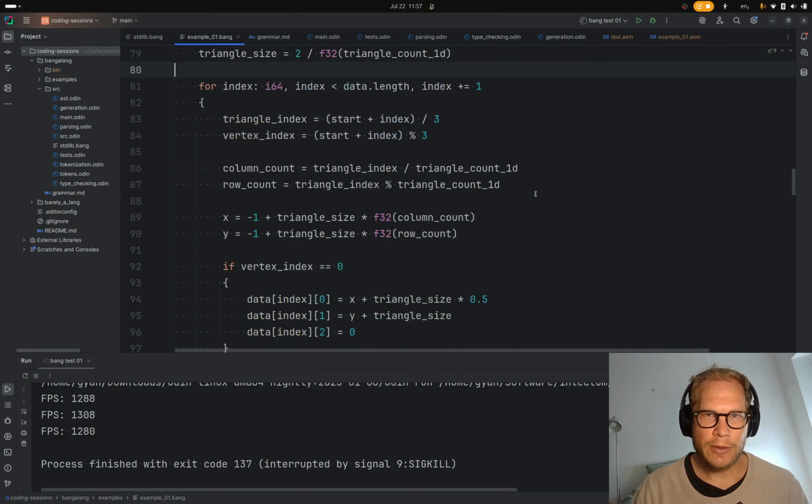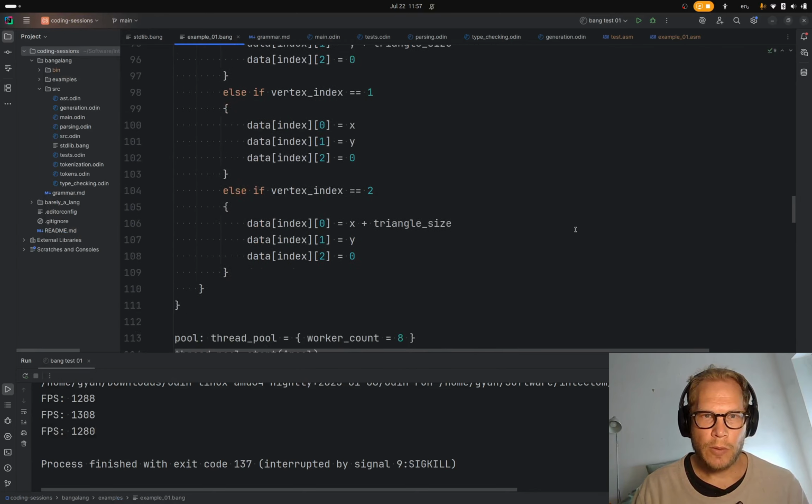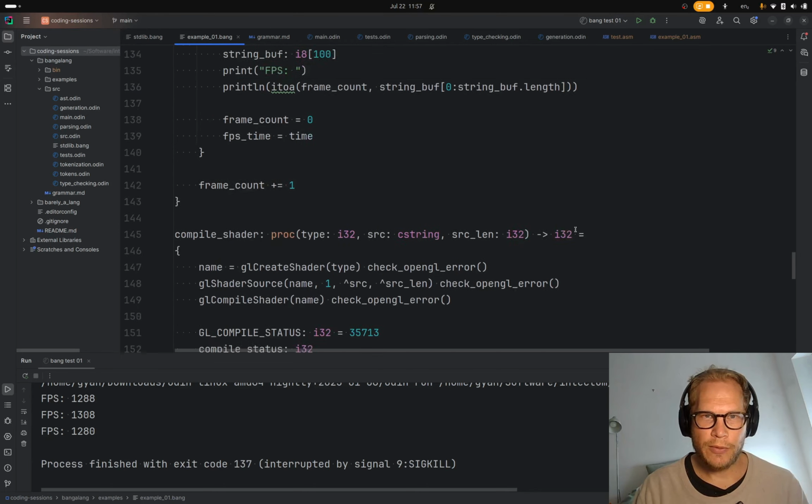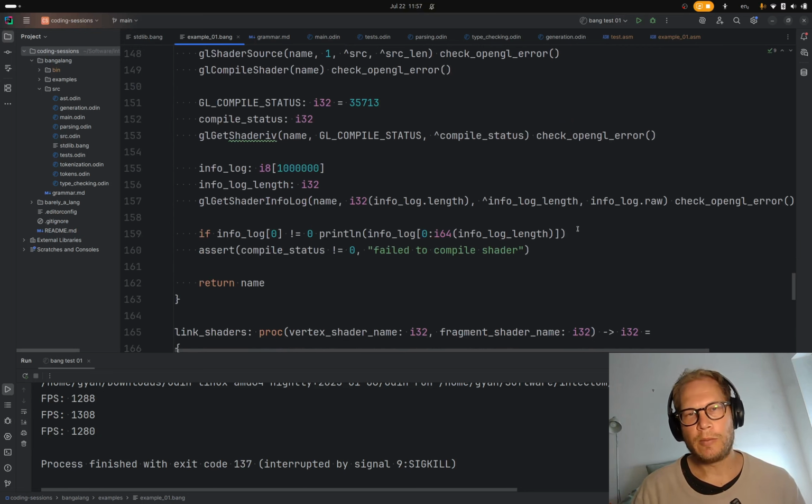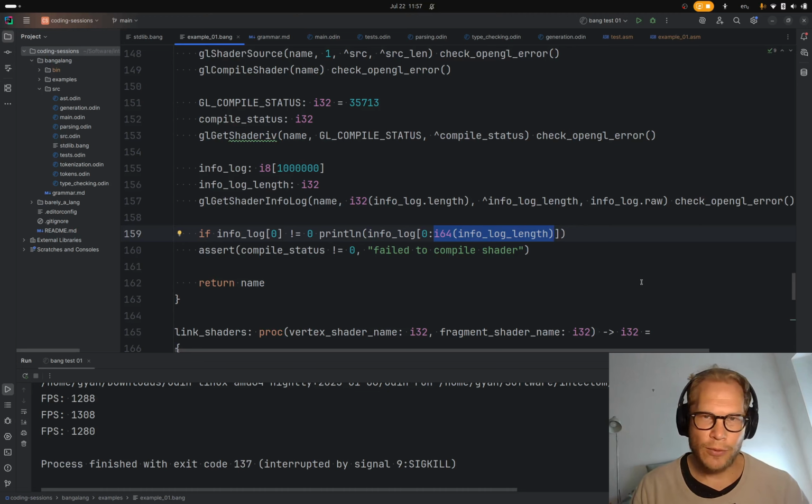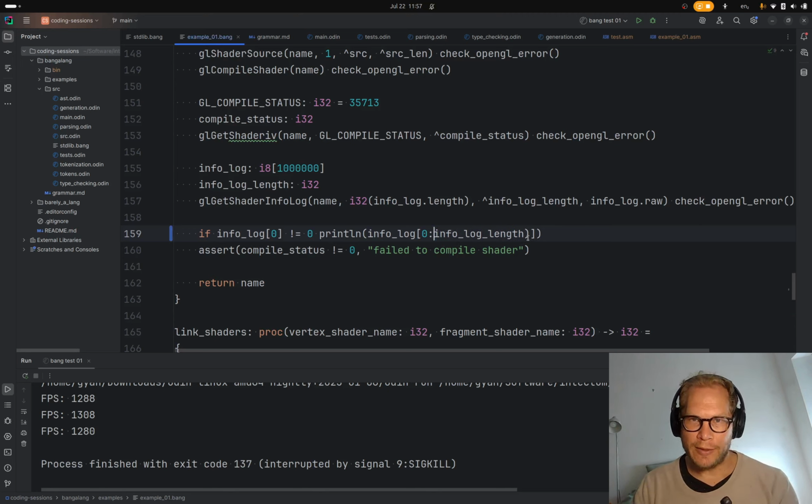Right now, if we look at our source code, where we do some indexing, where's some offensive code? Here we go. This kind of thing. I've got this info log length, which is an I32, and I'm having to cast it to an I64 just to index, which I think is not very nice. So I prefer that we can do it like this.